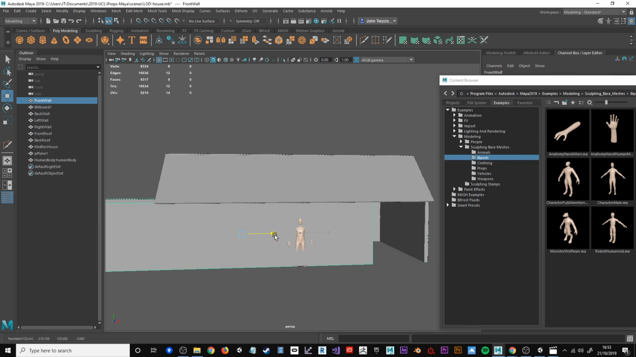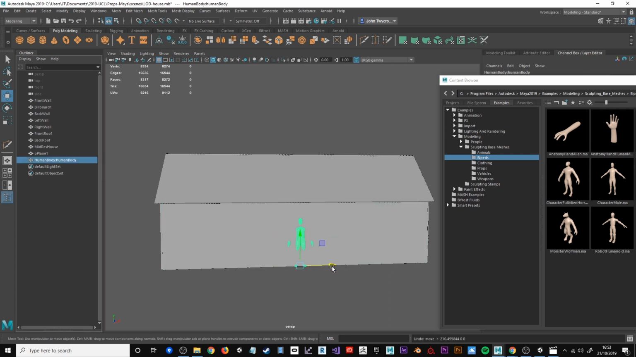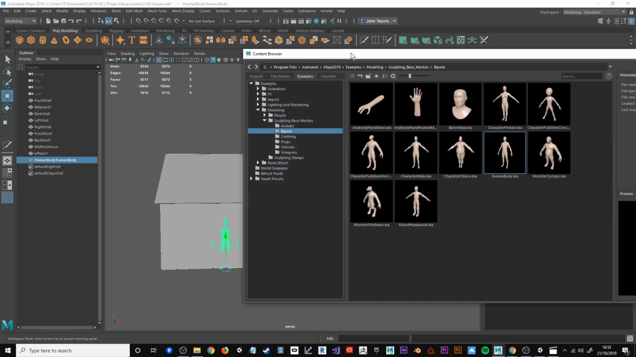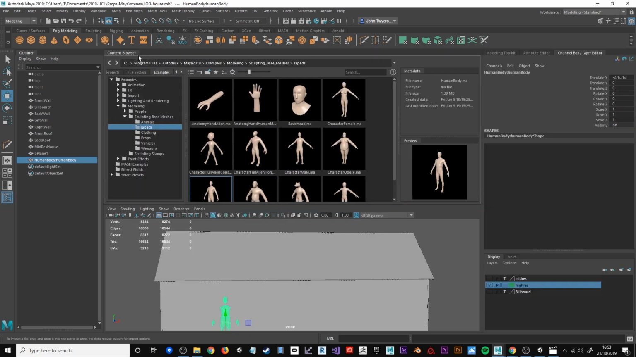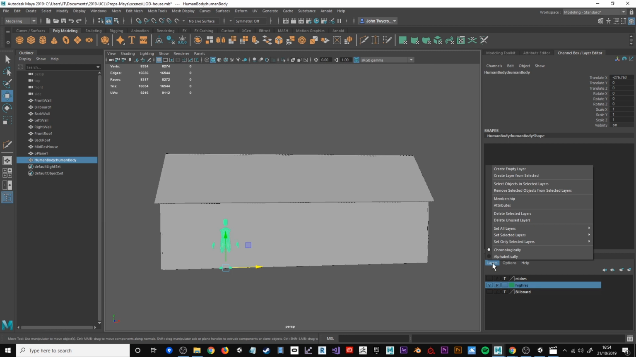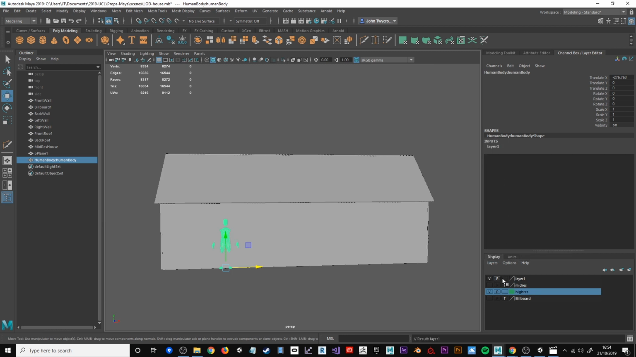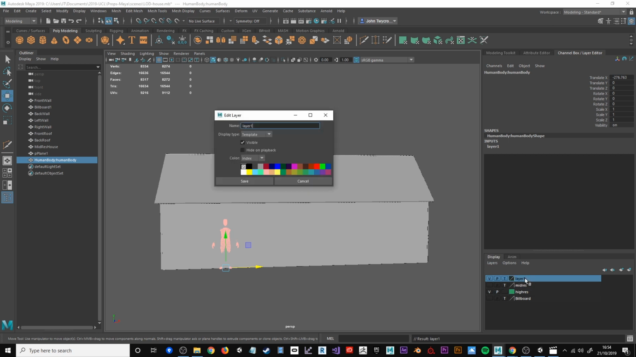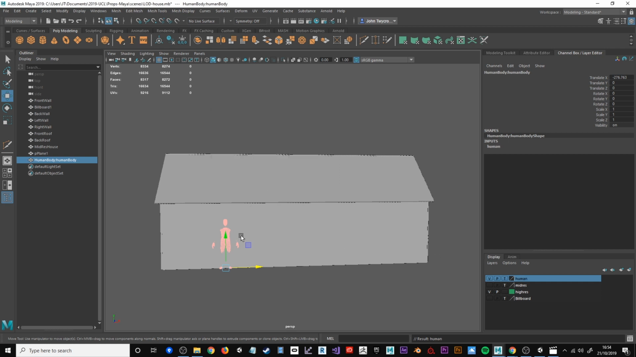So I'm going to bring that, oops, got the wrong bit. I'm going to bring the human body over to the right here, right of the house, the left of the screen, from the content browser. I will then get rid of that. And just so I can work with this as a visual aid, I'll create a layer from selected again, and that's going to go T for transparent, and just call it human. Put that in there so I know I can see that.